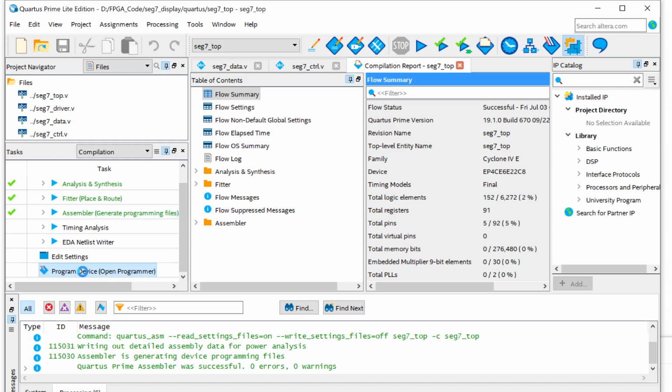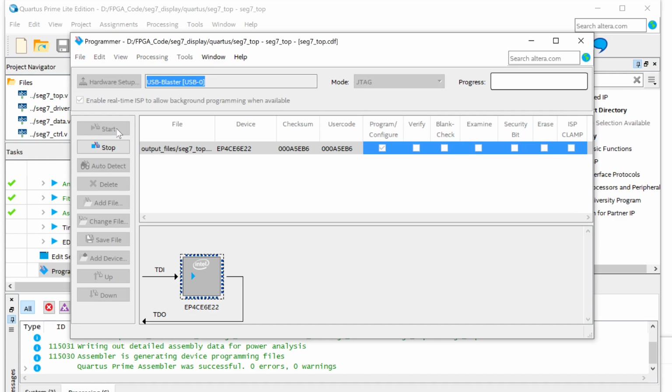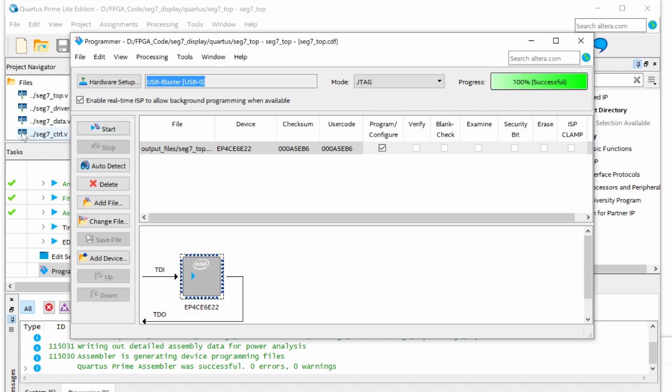So the last step is to program the device. Double click here. Program device. Okay, so we use our USB Blaster to download the program into our board. Click here and start. Okay, so next step, let me open my camera to see the result.